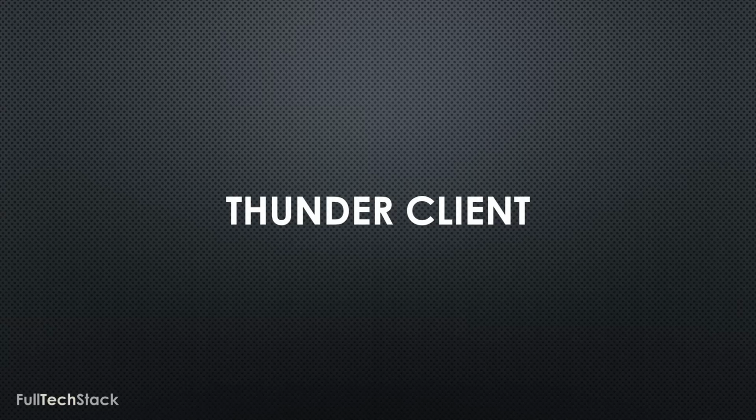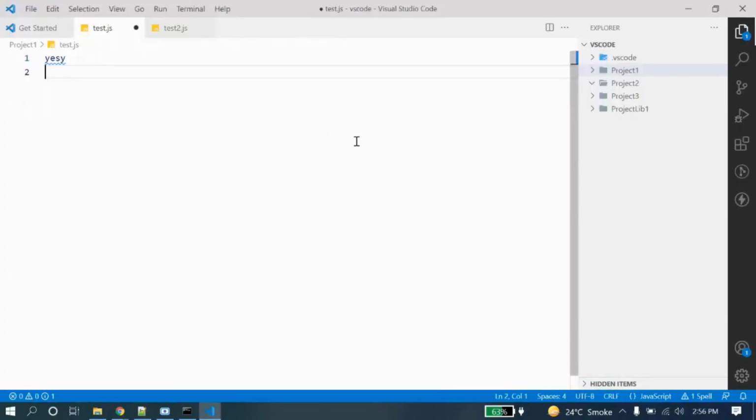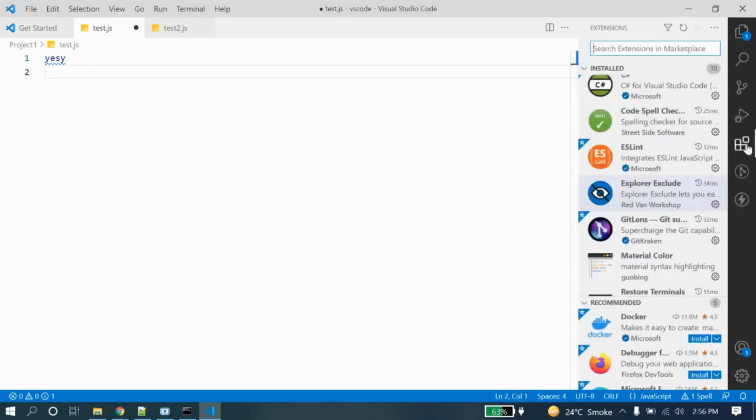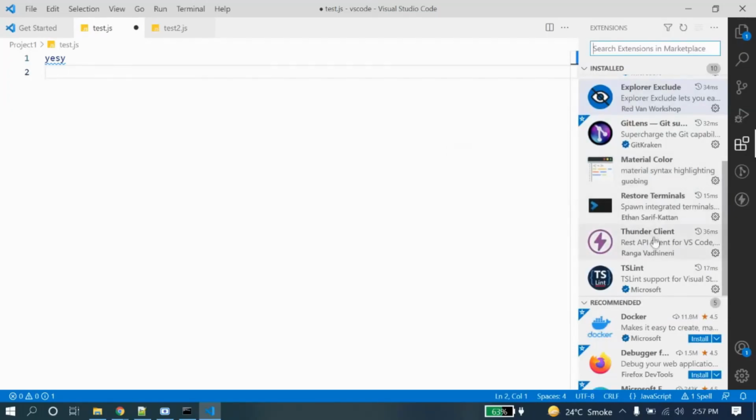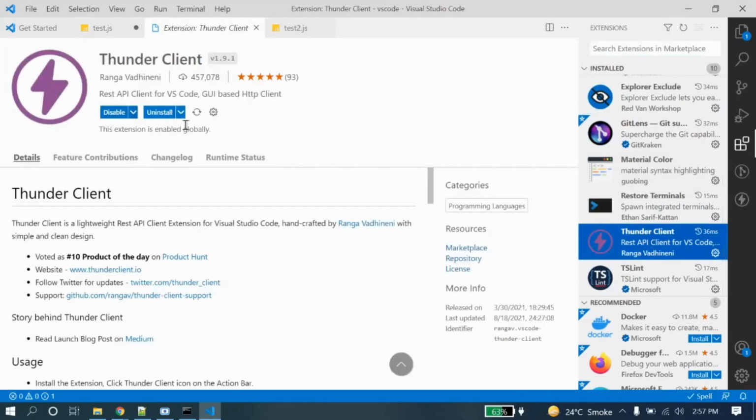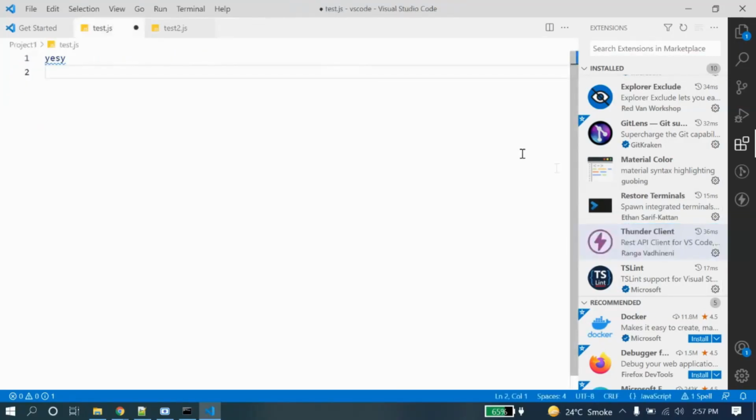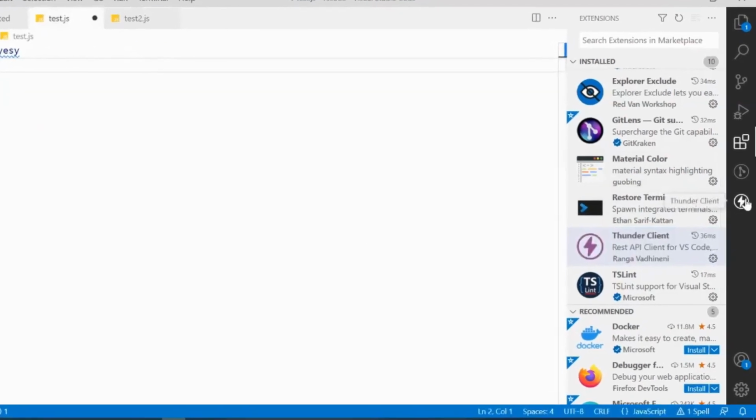Thunder Client. Suppose you are working on any client-side project and you want to test a certain endpoint of any API. You need a REST API client like Postman or Arc, but now you can also avoid installing Postman or any other REST API client by simply adopting the Thunder Client extension available in the extensions marketplace. It provides almost all the functionalities that any other REST API client offers.